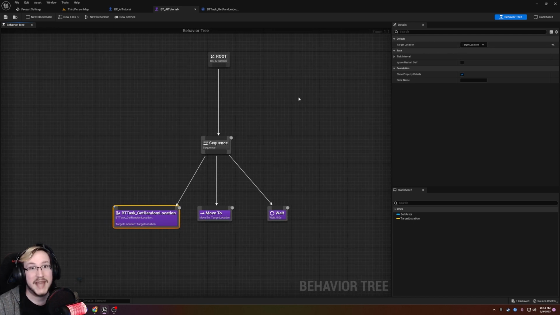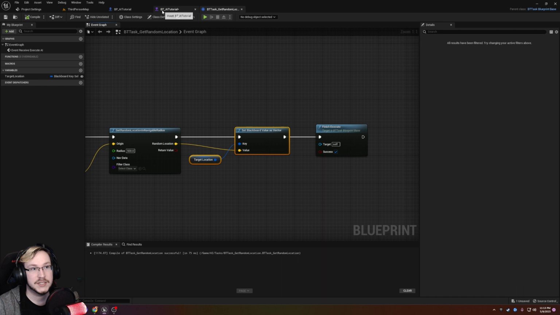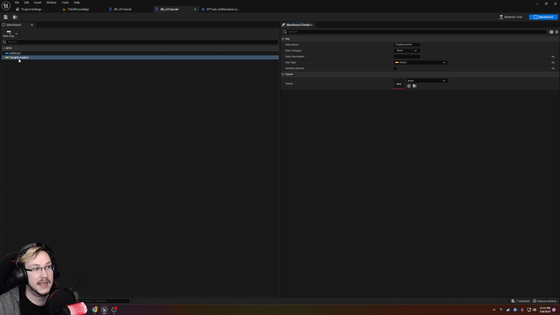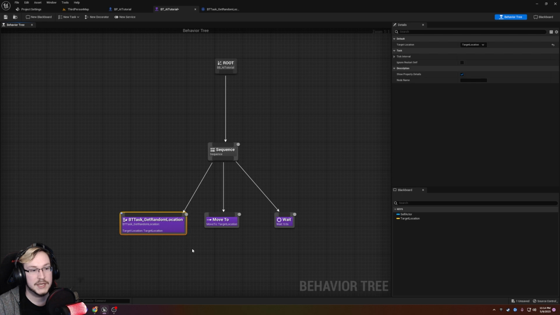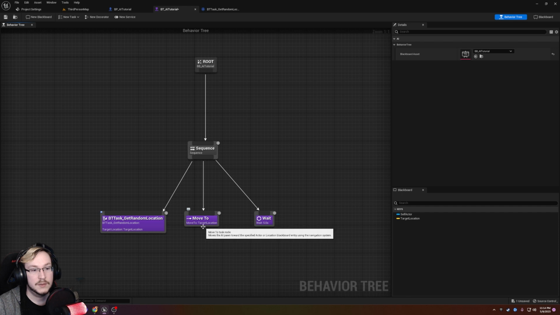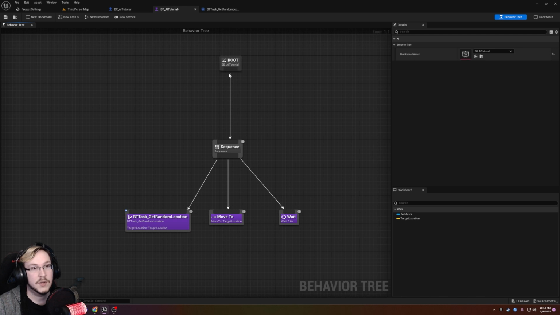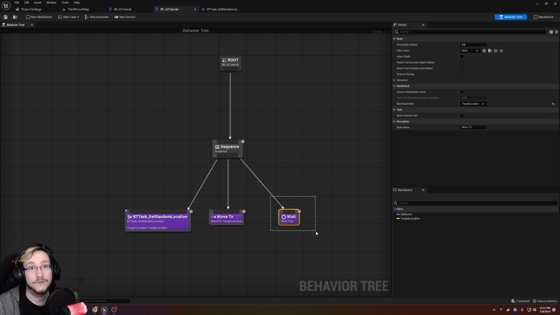So now when it runs that task, when it comes across set Blackboard value as vector, it's going to set that as target location right here in our Blackboard. So let's see what's going on here. We get a random location and update our variable target location. We move to target location, wait 5 seconds. Then we're gonna go back to the root because we're completely done with the sequence and there's nothing else to do. We're gonna go back to the sequence, get another random location, move to that, and wait 5 seconds.